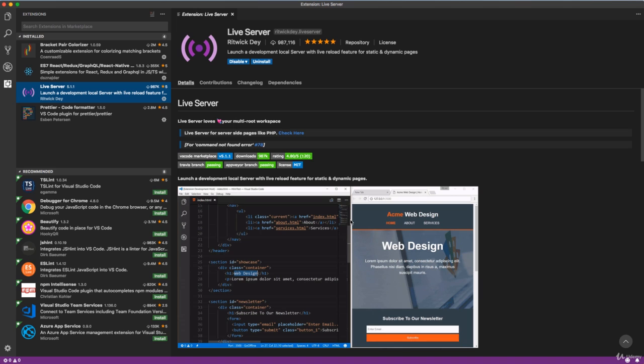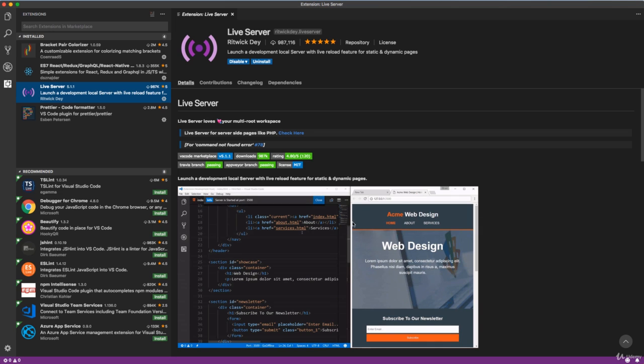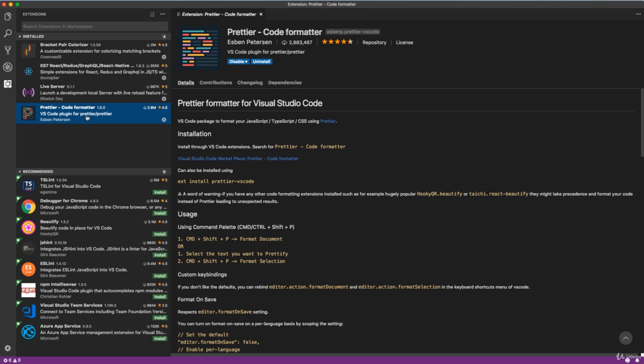But it's just an overall general suggestion for VS Code that I use all the time, not necessarily with React. And then we have Prettier, which is a code formatter, and I'm going to have it set up so that when I save my files, it auto formats it. So it'll set it up nicely.